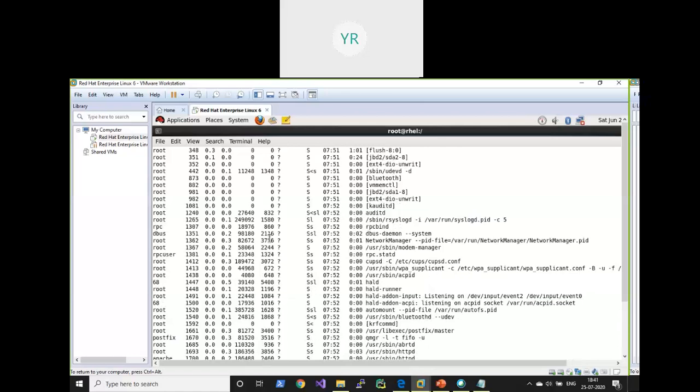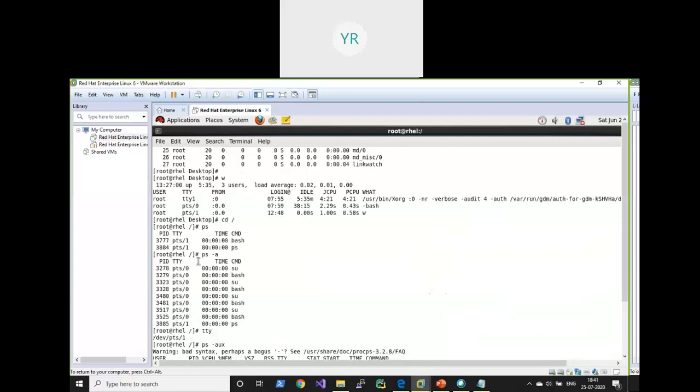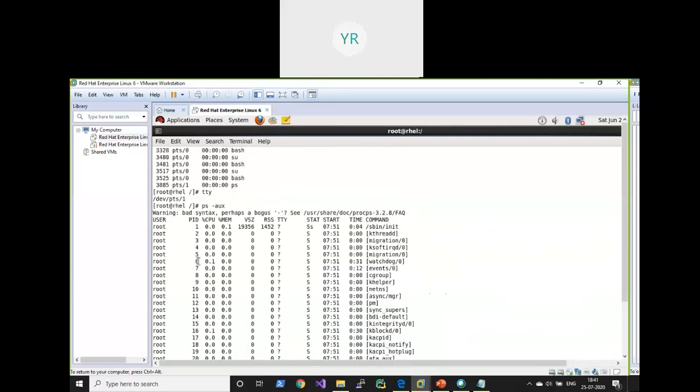So you can see these are the PIDs, process IDs, and the percentage of CPU, how much percentage each process is taking from the CPU. And CPU and memory, how much memory they are utilizing. Okay, so init is taking 0.1.